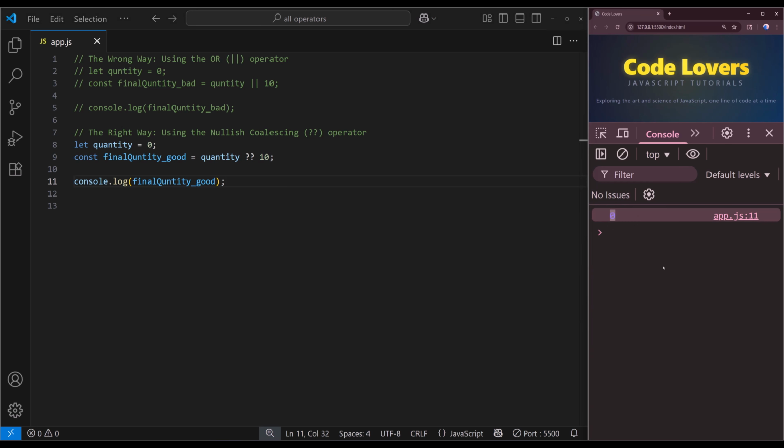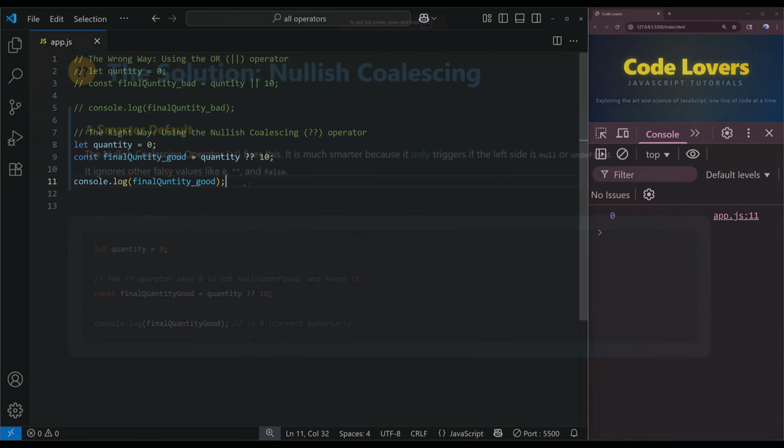This is the correct behavior. It preserves 0 as a valid quantity. The example shows that you should use double question mark, or nullish coalescing operator, when you want to provide the default for missing values like null or undefined without accidentally replacing valid inputs like 0 or an empty string.